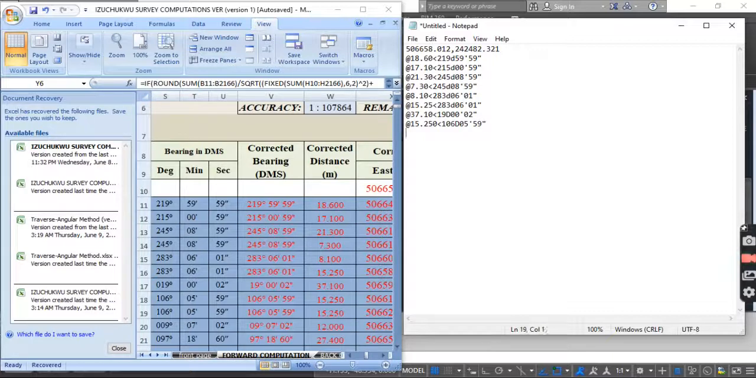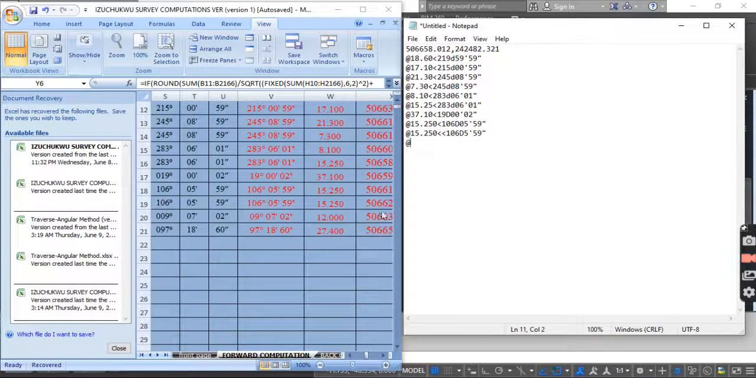In the next one, shift at 15.250. Still the same, 106 degrees, 05 minutes, 59 seconds. Then the next line, shift at. I think there are two points to go. The next line is 12.00, which is 09 degrees. Oh, I made a mistake here. You have to be careful, because you can see I make a mistake and I amend it. I put the less than two times. 09 degrees, 07 minutes, 02 seconds.